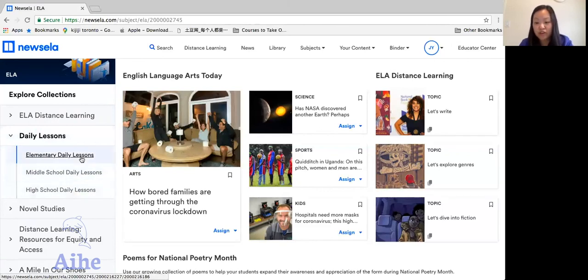Depending on the level of your ESL students, I sometimes use elementary daily lessons for more beginners. The middle school, if they're more intermediate or high intermediate, even sometimes the middle school is a little hard for them.